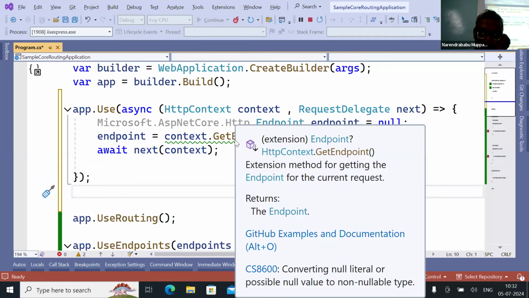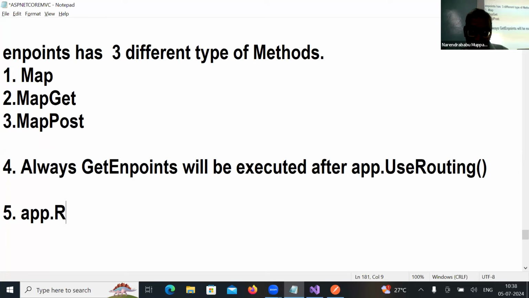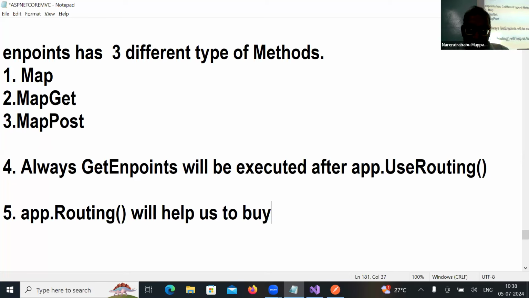In a movie theater, without a ticket, will you go and watch the movie? No, right? So you have to buy a ticket. The ticket will decide where your seat is. Similarly, routing will help you to buy a ticket. I can simply say, fifth point, app.UseRouting will help us to buy a ticket.